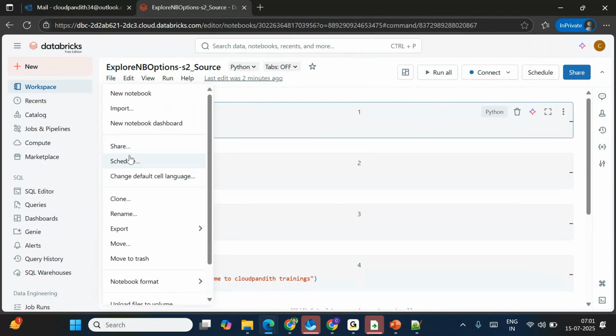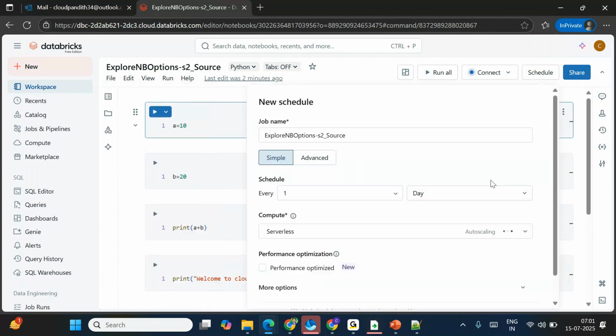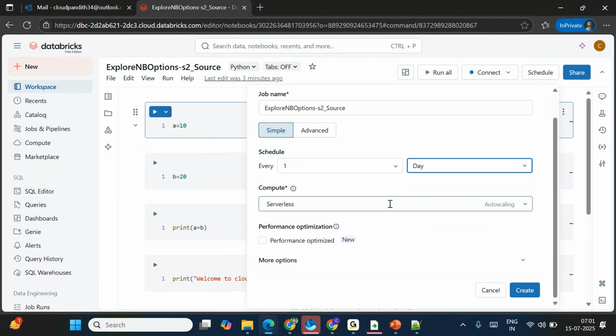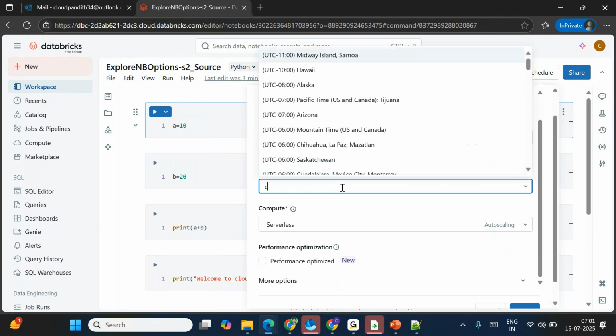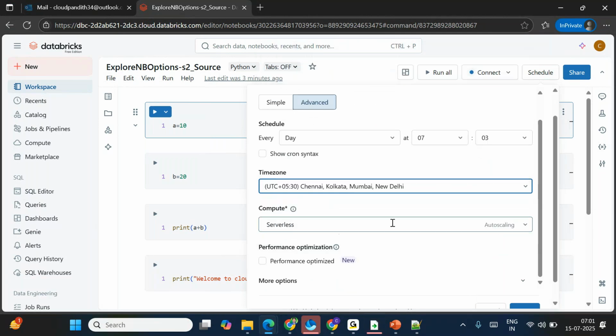Okay, next, scheduling. As I mentioned, we will discuss scheduling in detail tomorrow, but today I want to show you scheduling with serverless. Click on schedule. This is the notebook that I want to run every day. Go to advanced. You can say every day at what time? Every day at 7 o'clock, 3 minutes I want to run the notebook. In which time zone? It should be IST.